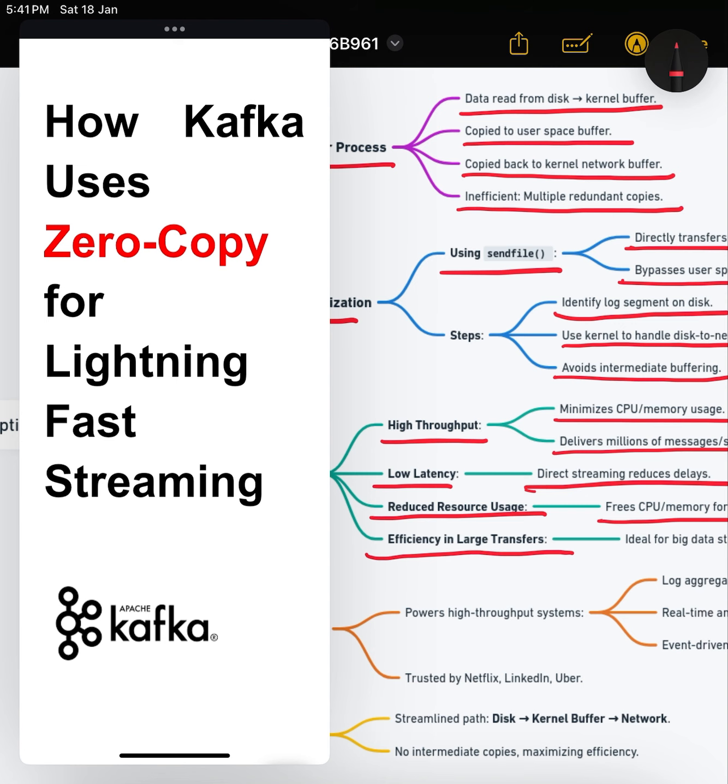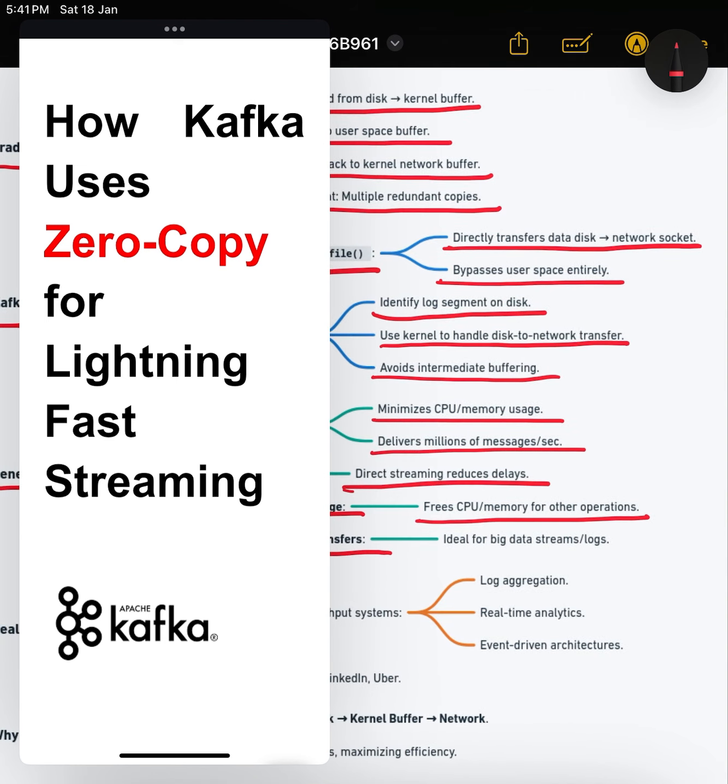4. Efficient for large data transfers. Zero copy is particularly beneficial for transferring large files or streaming large volumes of data, as it avoids bottlenecks caused by traditional copy processes.